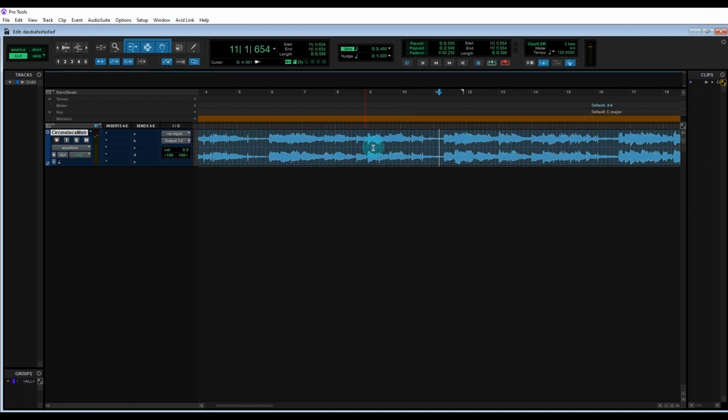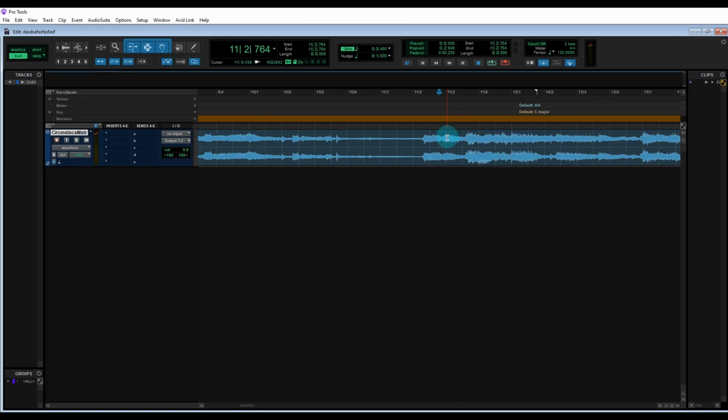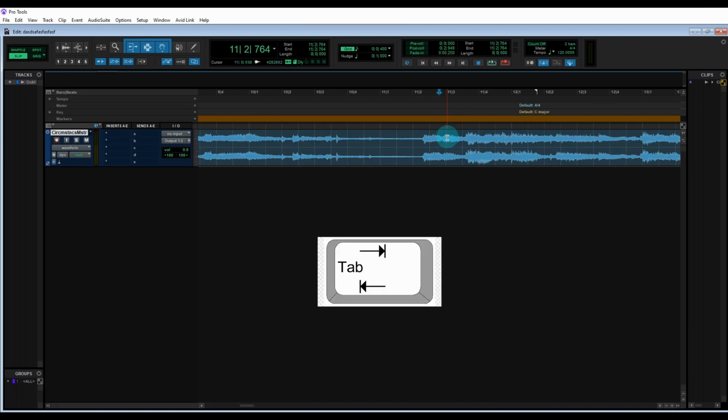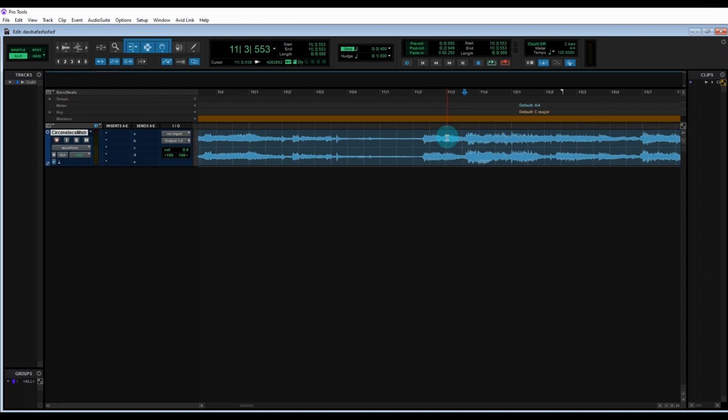Now we are going to put the cursor just before the 1 beat, so we know this day 1, about here. Now we are going to press the tab. You see how the cursor jumps to the beginning of 1. This is more precise and easy to do instead of trying to do this manually with the mouse.